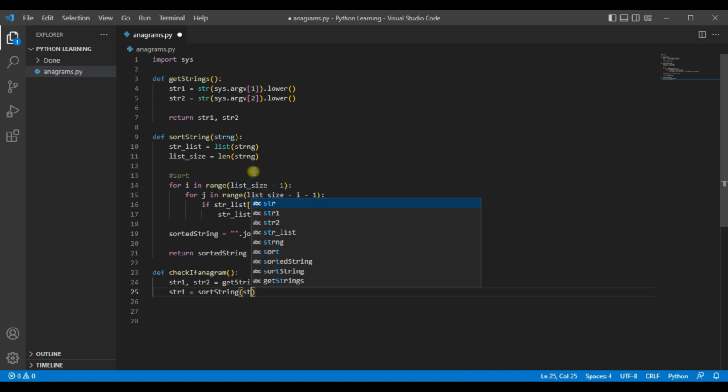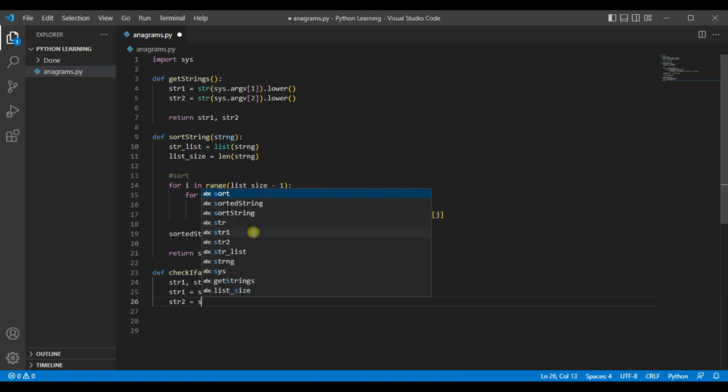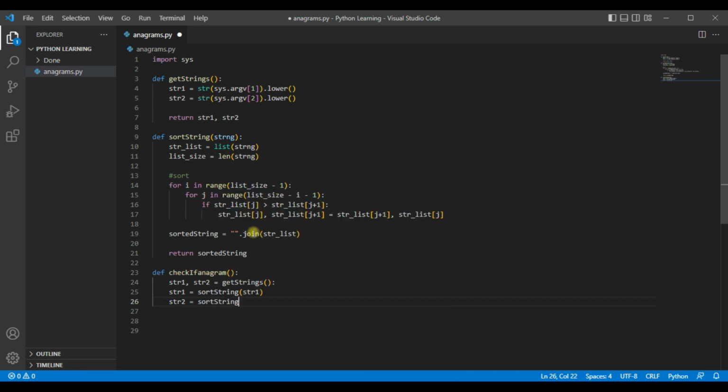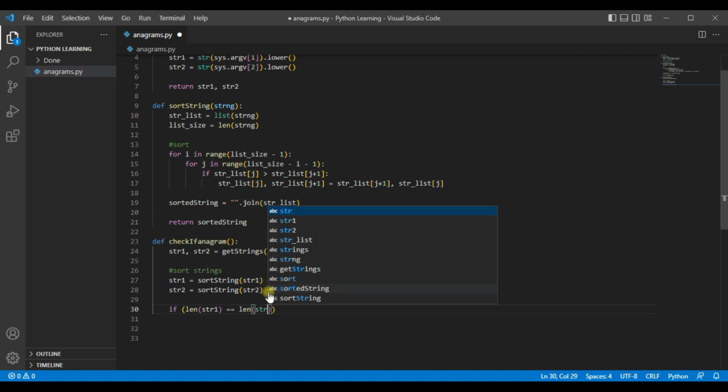So we pass string 1, and it's going to return the sorted string. The other thing is string 2, so let's sort string 2. So we have sorted the strings. The first thing you are going to do is compare the length. If the length of string 1 equals the length of string 2, then they may be anagrams.